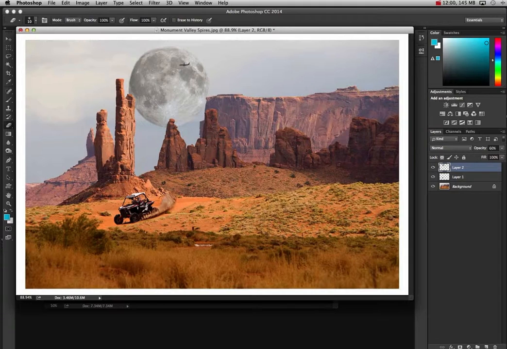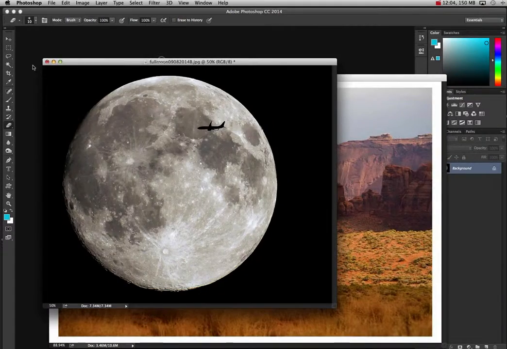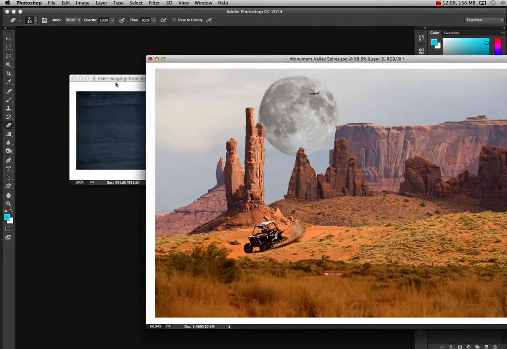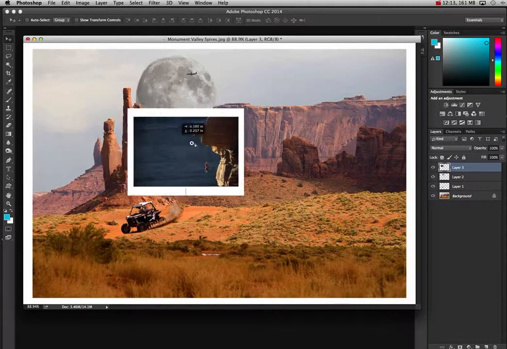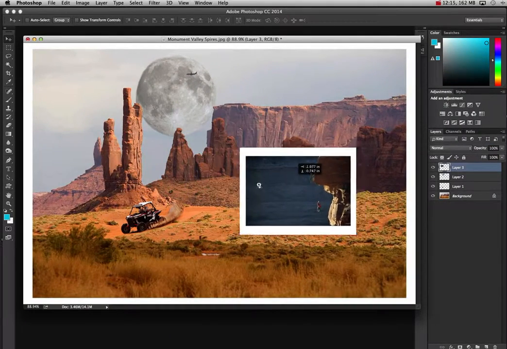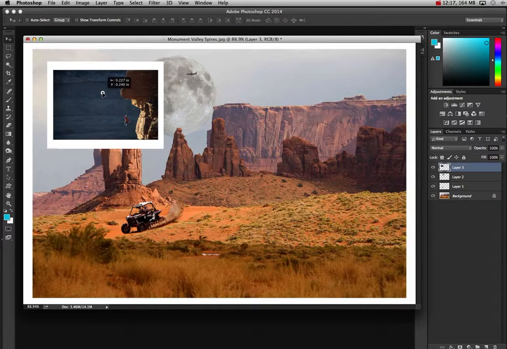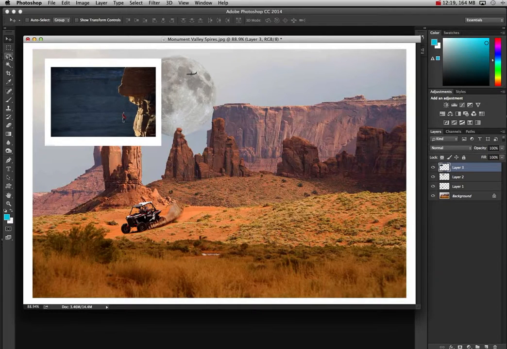All right, so we kind of got this fun moon here in the background. Let's take that out now. I've got another one here. I've got this climber guy, so I'm going to bring him over here. Let's move it with the move tool. I'm going to have him coming off of one of these cliffs here. So I'm going to erase everything I don't want. I'm just going to get rid of this. Just take the lasso tool, delete.